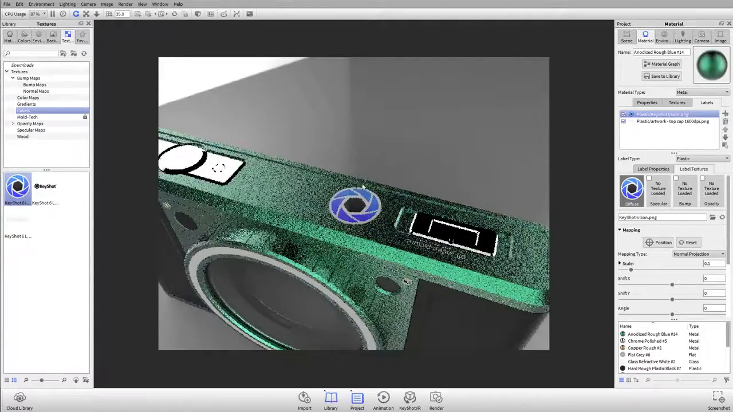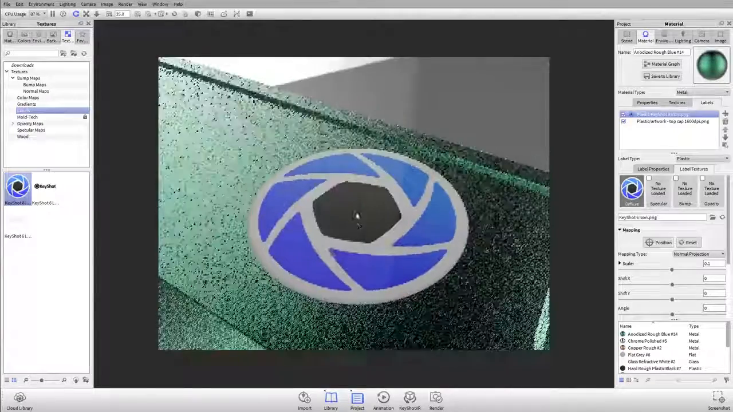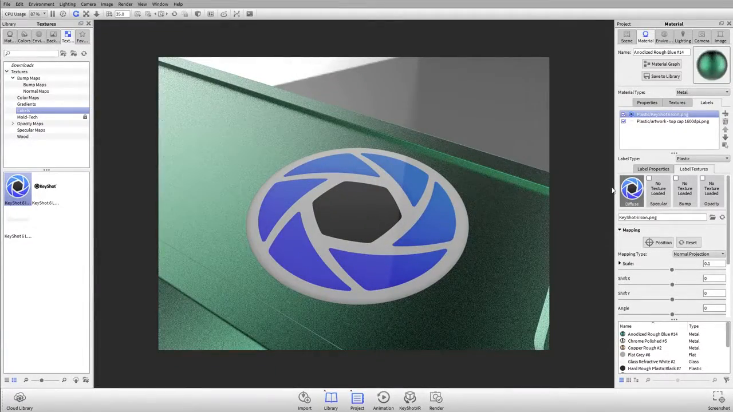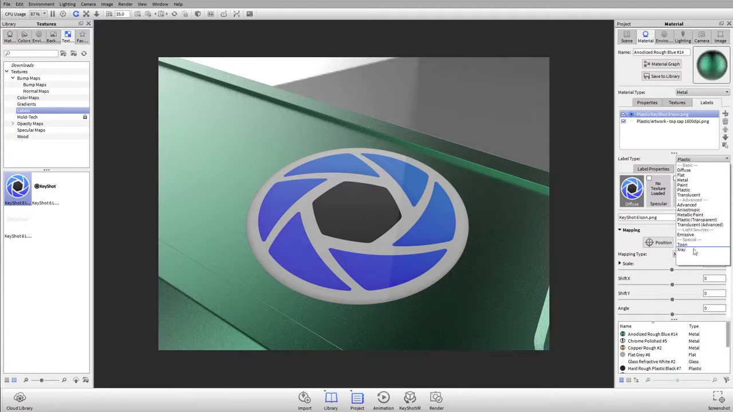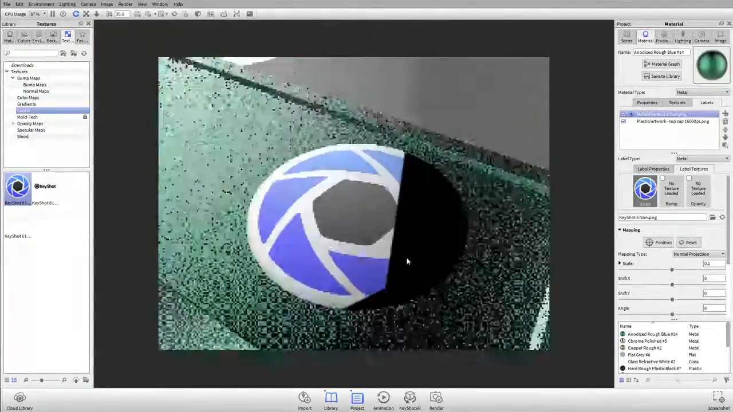One big new addition for KeyShot 6 is the ability to assign a material to our label. So while we've been working, I have these two separate labels. If you take a look, the label type is set to plastic. This is totally new. So if I want to actually change the material of a label, I can select that label, and under label type, I can use the drop down here to change that material type. If I select metal, then that label becomes a metal label.